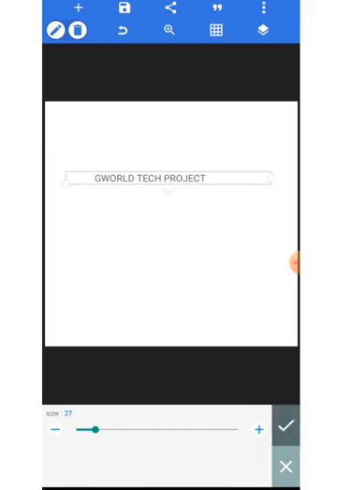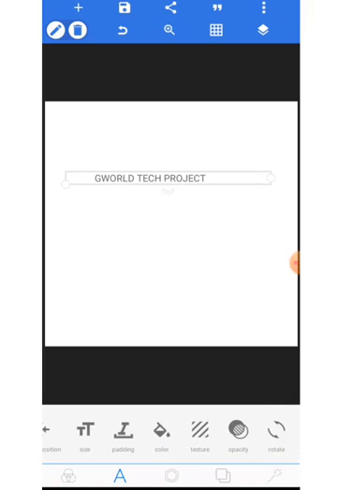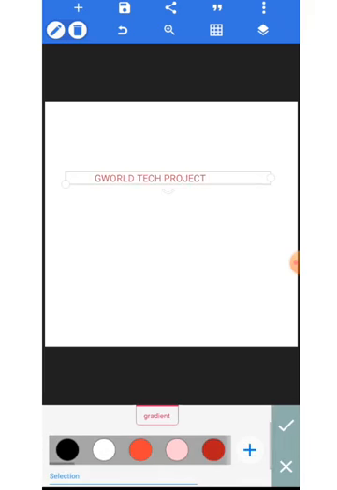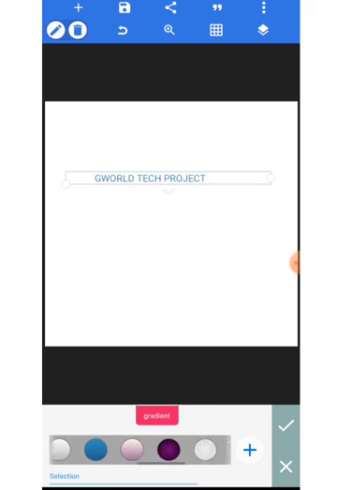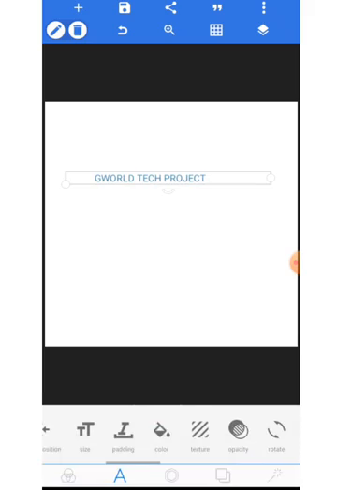You bring back the text here. Then color, you can change the color of your text to any color of your choice. Same thing with the gradient. The gradient is a multiple color. Alright, so that's that on that.